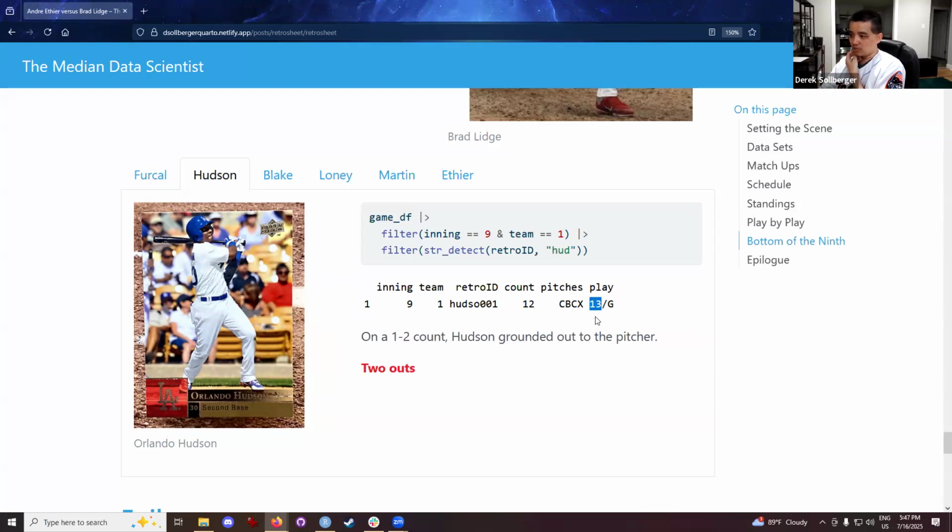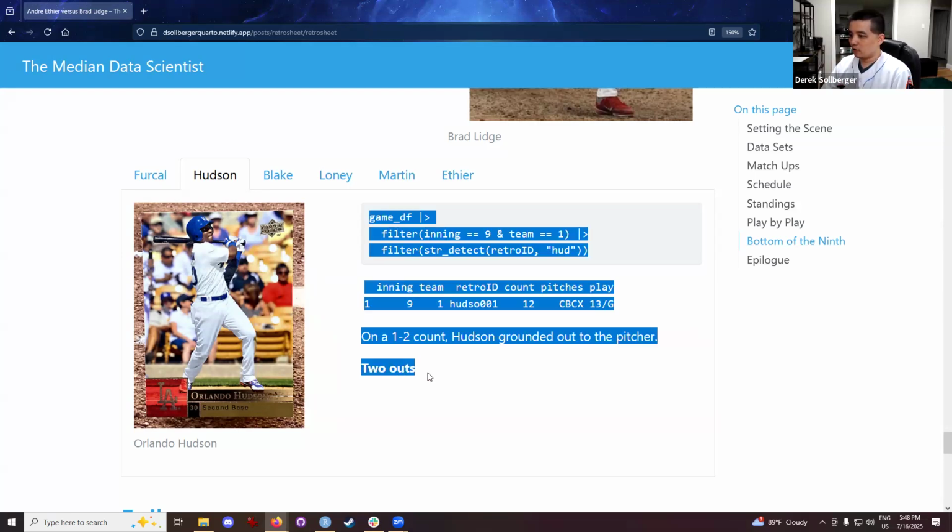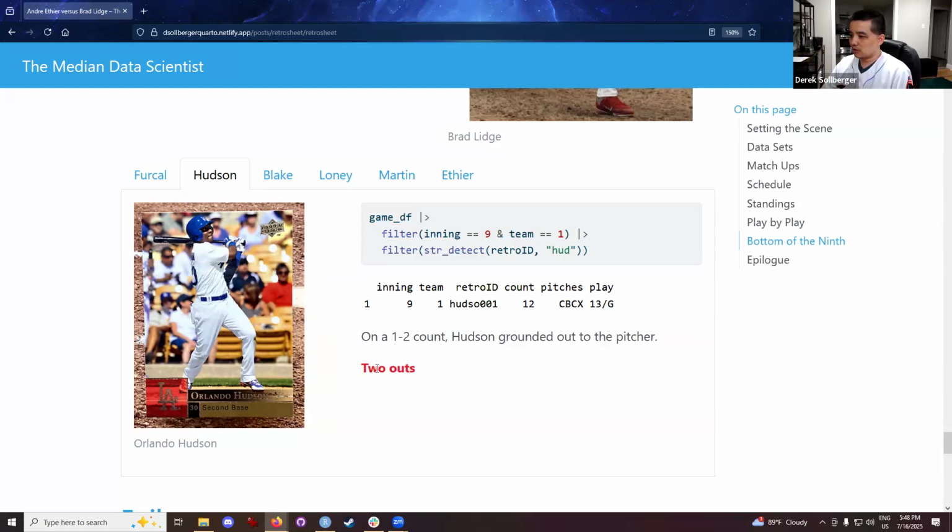So if I'm reading this scorekeeper correctly, the ball went to the pitcher first, and then he tossed it over to the first baseman. So that's why I'm saying it grounded out. Thank you. 6 is shortstop. All right. So, anyways, Rafael Furcal struck out. Orlando Hudson grounded out to the pitcher. Very not dramatic. Two outs for the Phillies.